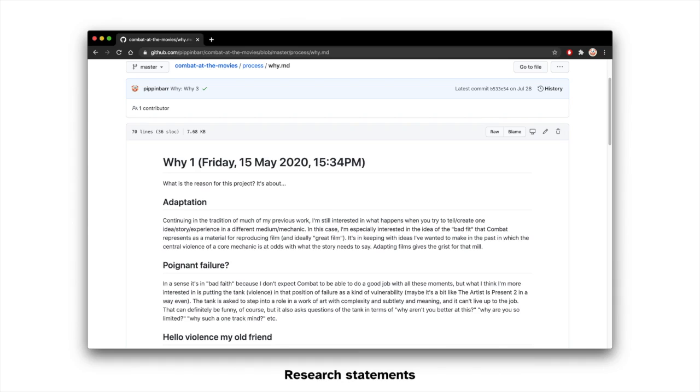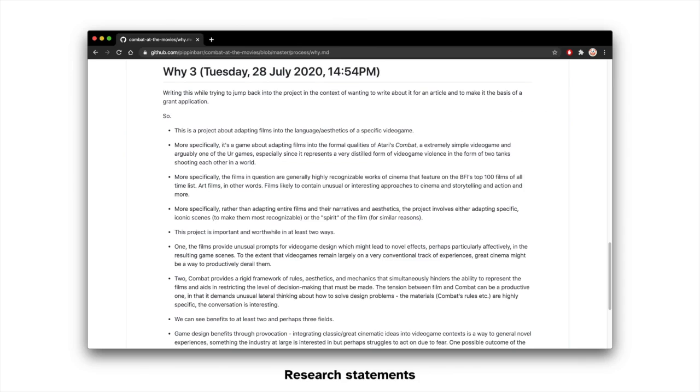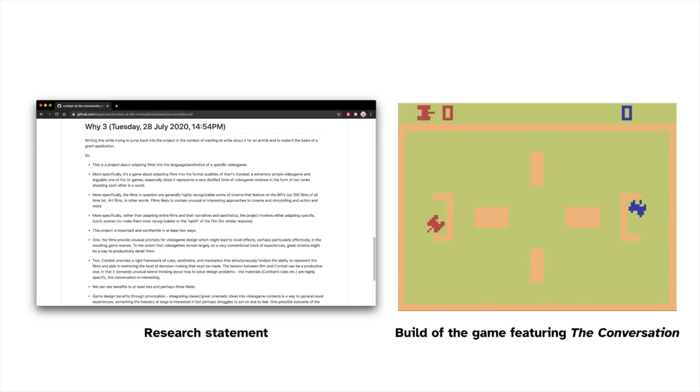A second form used in the MDM is to write research statements that attempt to formulate the research objectives of the project. Acknowledging the iterative nature of design and development, these statements are themselves iterative, written and rewritten as the project progresses. And again, because these statements are inside the repository, they are linked to their specific moment in time and the associated state of the project, including a playable build.